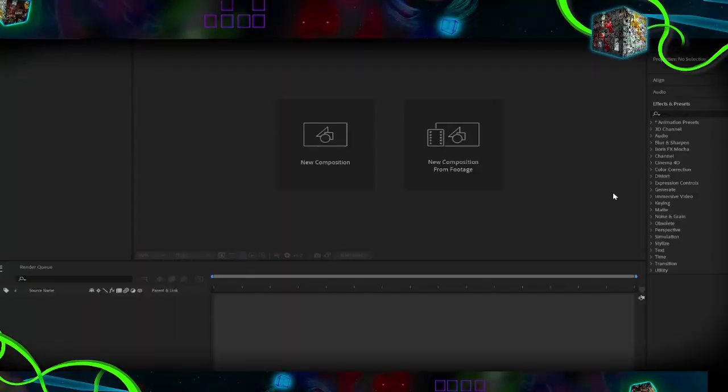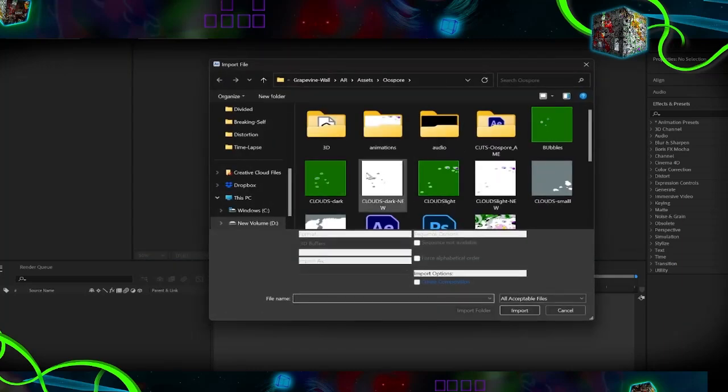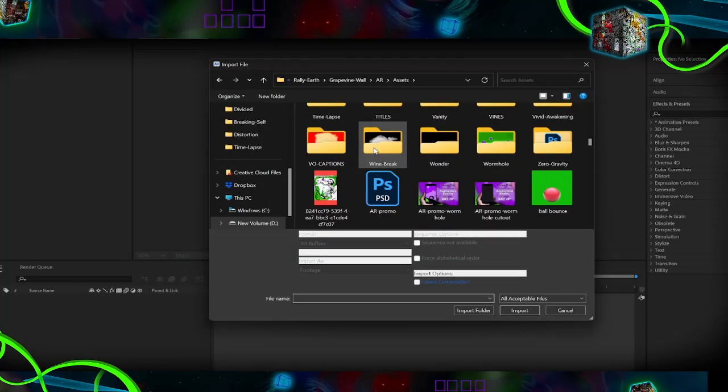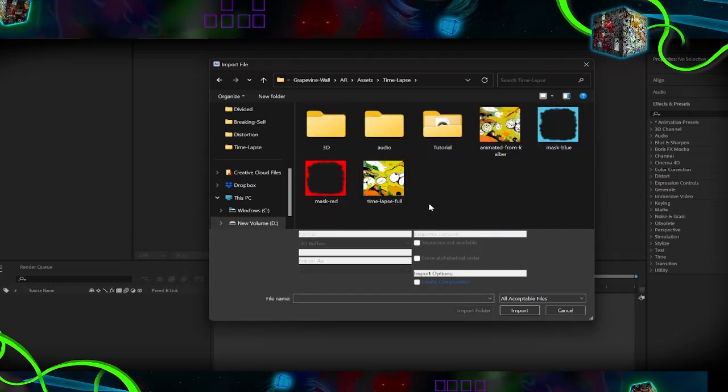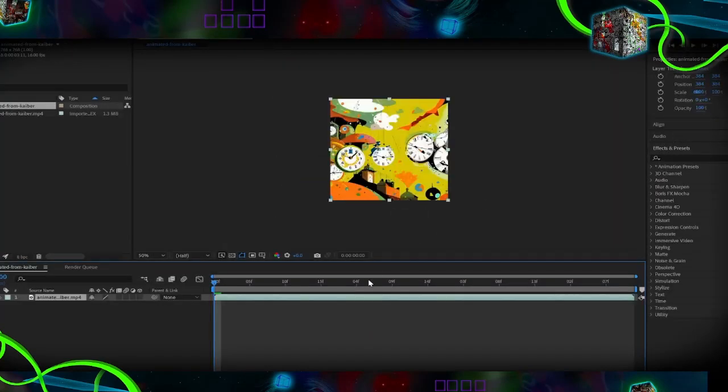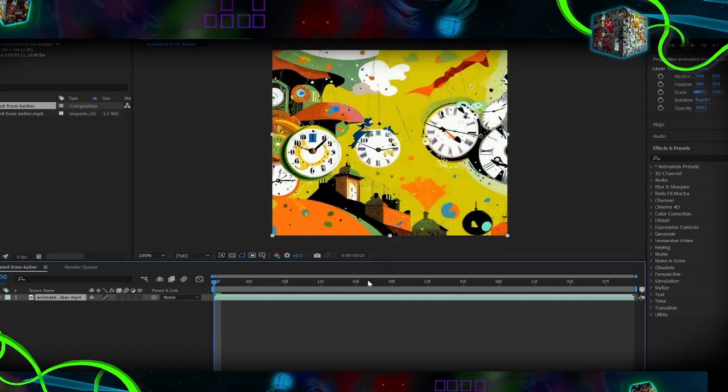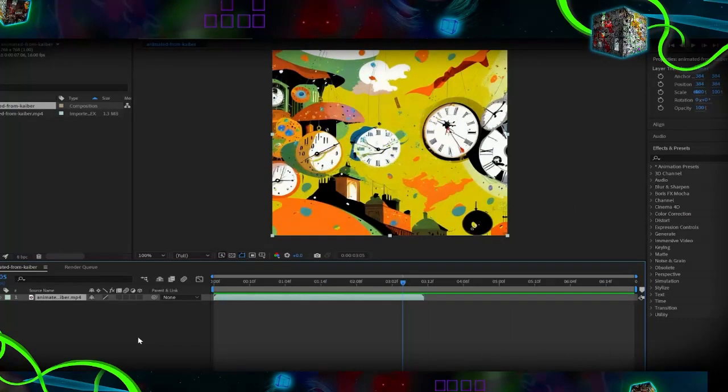So now that we're in After Effects, we're going to choose what type of composition to open up, and we're going to do new composition from footage. When we do that, we go to our time lapse folder, choose the animated one, and bam, it puts exactly what we need here on the timeline.